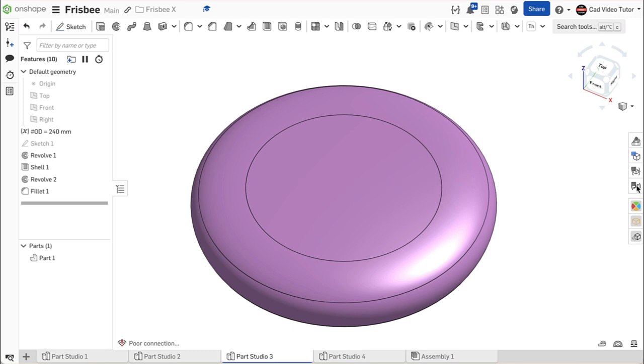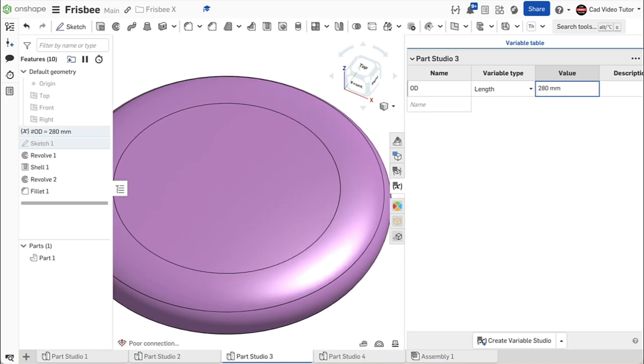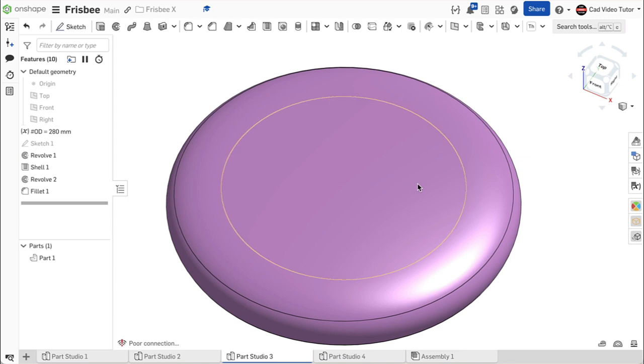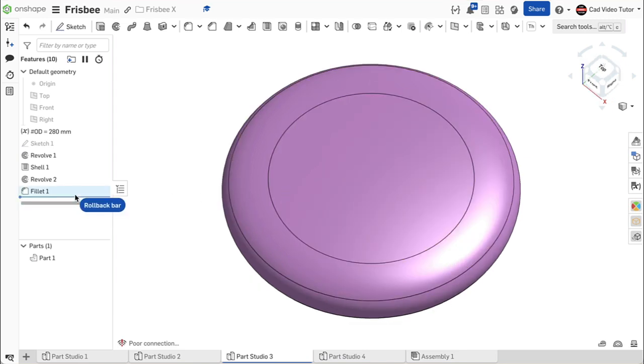To change the variable value to make the revision, click on the button for the variable table on the right. Double-click on the value of the OD, which is the bottom outside diameter. Change it to 280 millimeters. I can see that the Frisbee updates without errors. Let's take a couple of measurements to check its new size. Use the rollback bar to remove the fillets so we can accurately measure the bottom diameter.